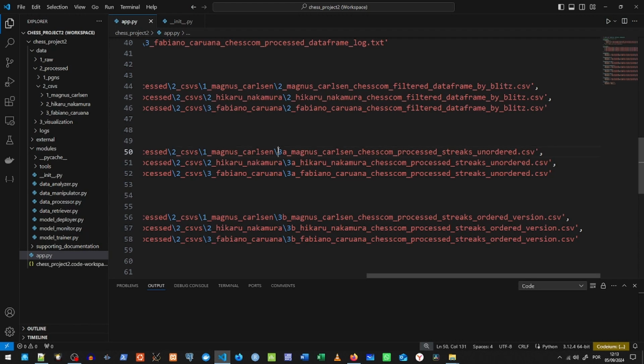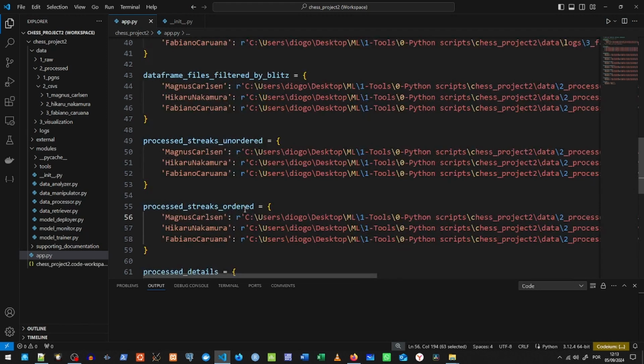I called it 3A because it's referring to the same stage we are at. So it's process streaks unordered, and the other one is process streaks ordered version. So this is all we're doing.